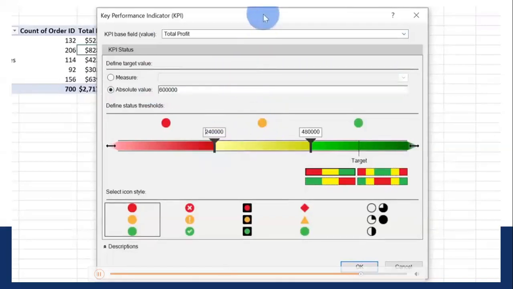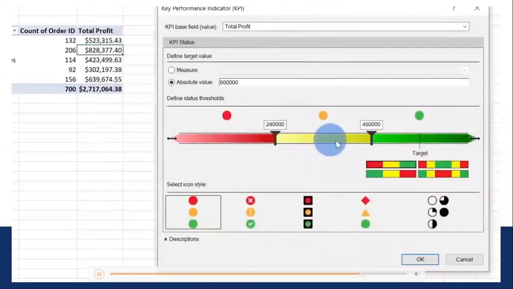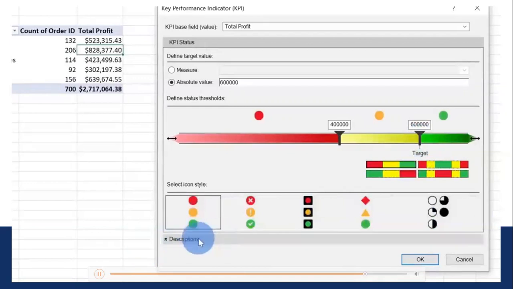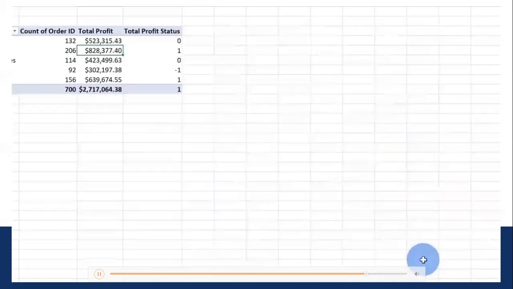And then right down here, I can define what's considered red, what's considered yellow, and what's considered green. Right here, I see on the low end, I have about 300,000. So maybe I'll move this up. And let's say if a customer is under 400,000, maybe we need to work with our sales team to really drive some better sales. And then if a customer is green, maybe it has to be above 600,000 to qualify as green. Down below, I can choose an icon style. I can also click into descriptions if I want to define what these different colors mean. But for now, I'm good with that. So I'll just click on OK.